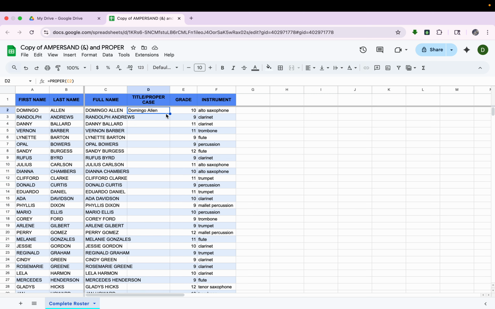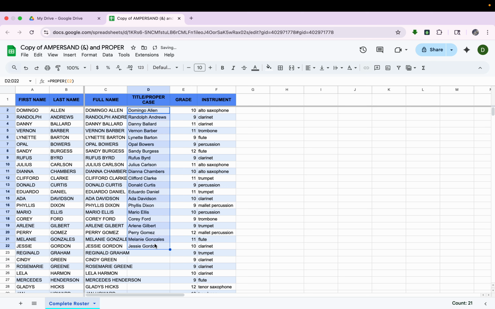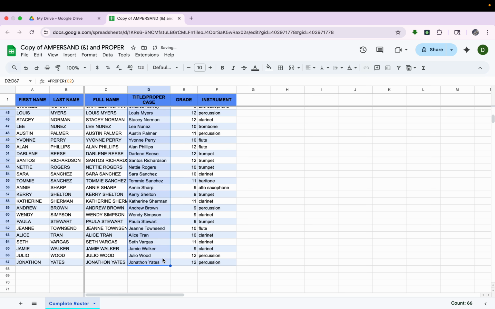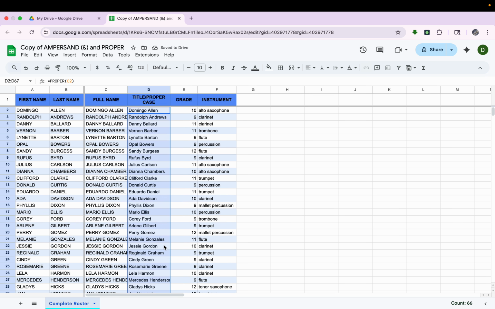And as before, click on the cell, put your mouse over the blue dot, and drag down. And you will see that now it puts all of it in title or proper case for our students. And it's ready. All the names are ready for the concert program.